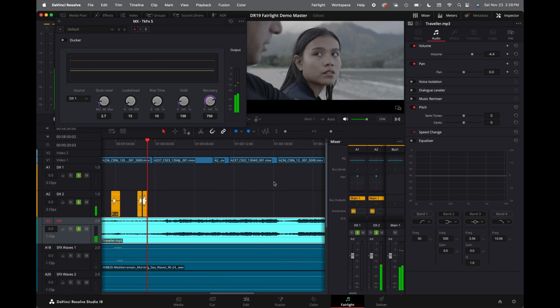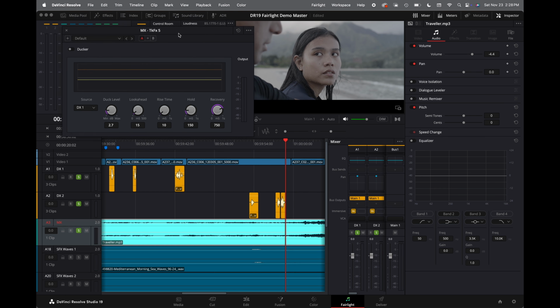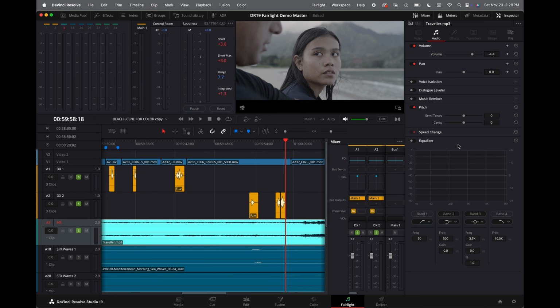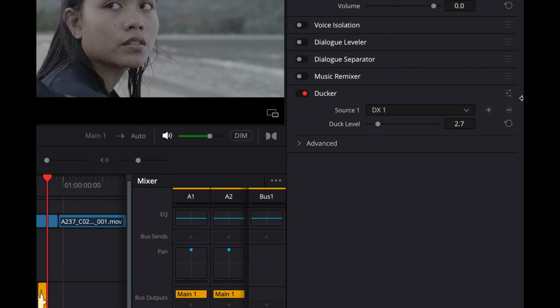All right, so we really kind of need to duck this particular piece. And again, for this, the ducker is a built-in tool. Now, instead of turning on the ducker levels here, I'm going to go over to the music track, bring up my ducker, and this is something that was brand new in DaVinci Resolve 19.1.